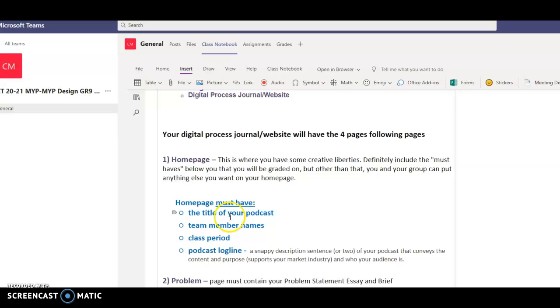You have to have a title of your podcast, team member names, class period, and your podcast log line. Your log line we've talked about a little bit. It's a snappy description of your podcast that conveys to the potential listeners what your podcast really is, what it's about, and you also should be including right here how it's going to support your market industry. So it's snappy, it gets people hooked and interested, it lets the right audience know that that's the podcast for them. And that all has to be on your homepage.